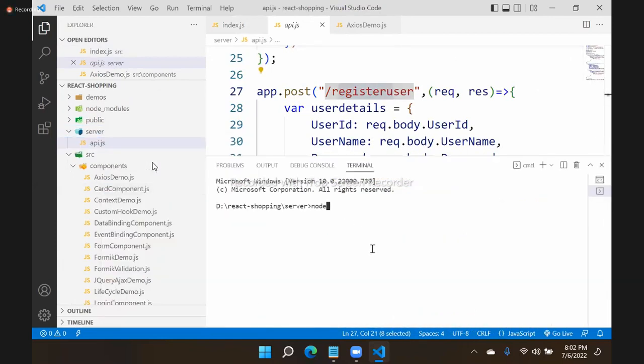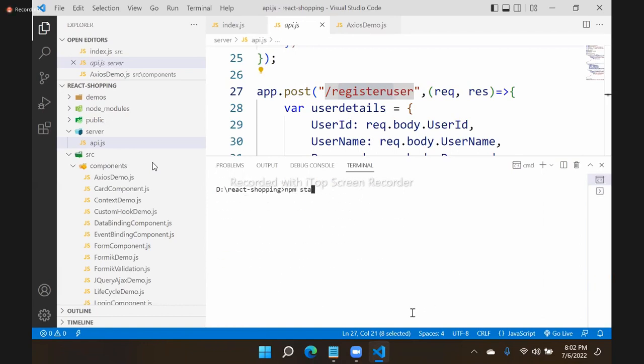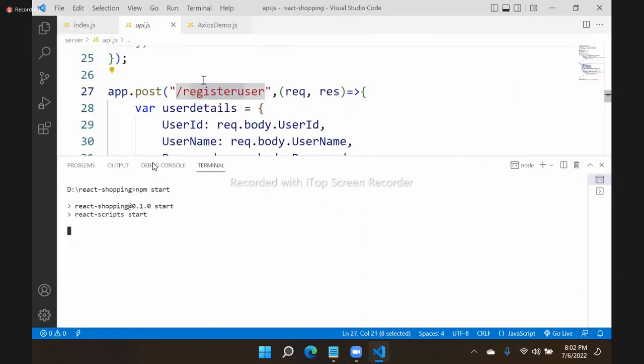So now node API.js. Right. It started. Then we will start our project. npm start. Okay. This is basically how we use AJAX and Axios.